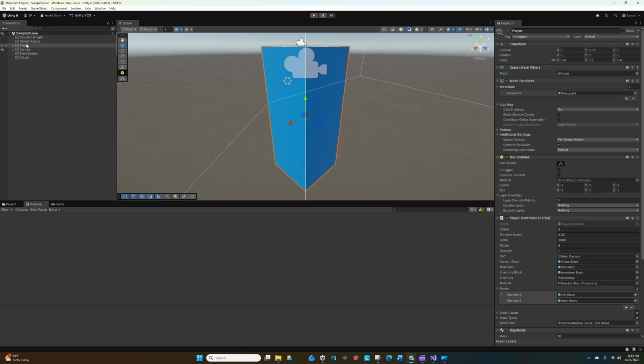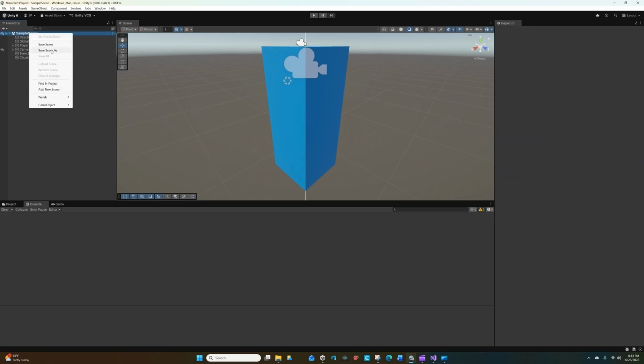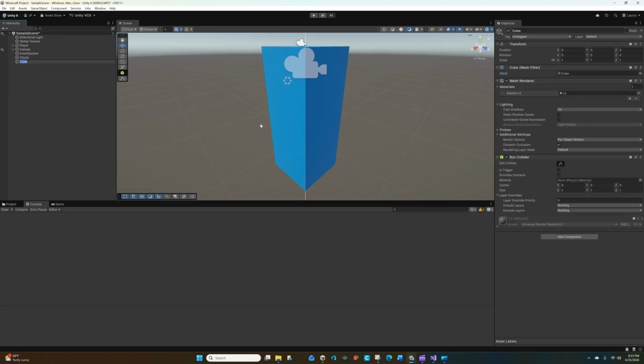So how I'm going to do that is I'm going to create a cube, 3D object then, cube. Where's my cube at? It's going to be called sand block.